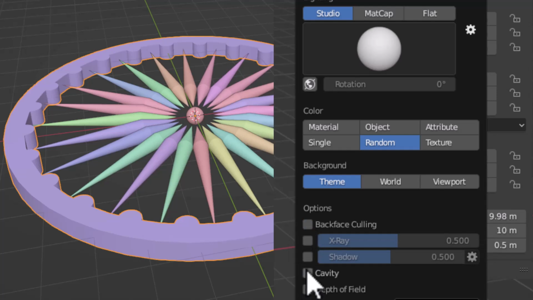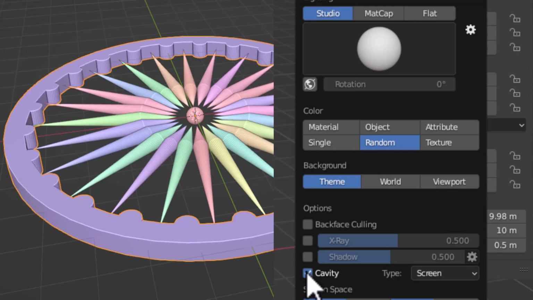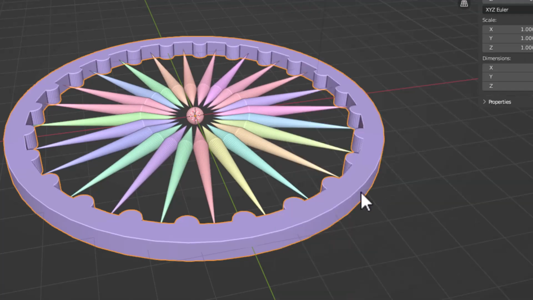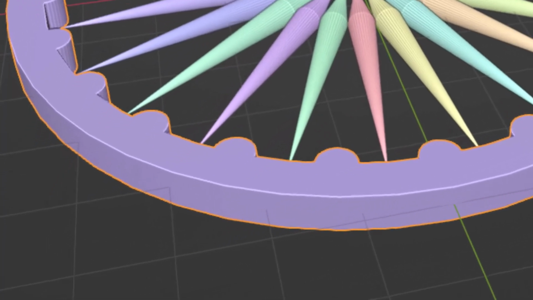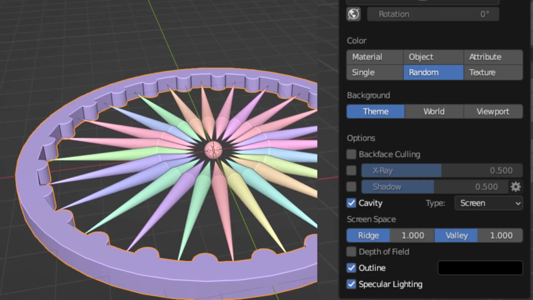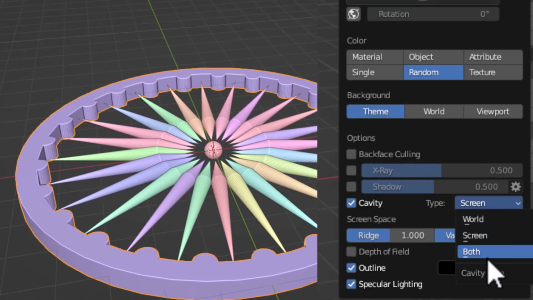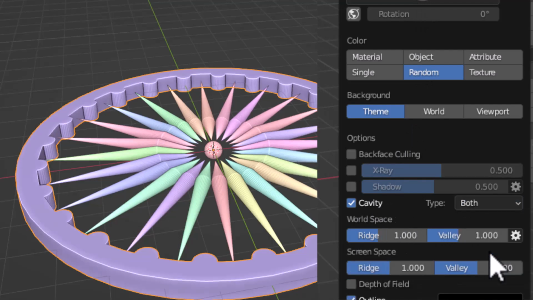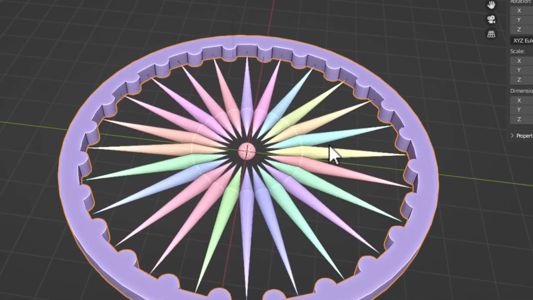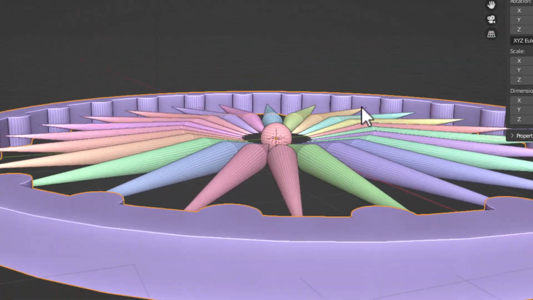You have another option here called cavity. If I enable cavity, then you can see the edges appear sharper. And also I will come back here, and in cavity type you have world, screen and both. I will choose both, and you can see how the model is previewed with cavity on.